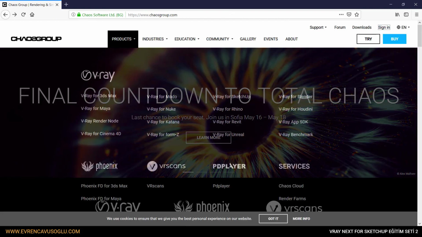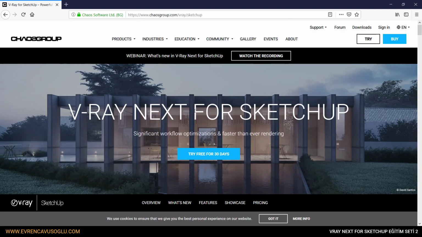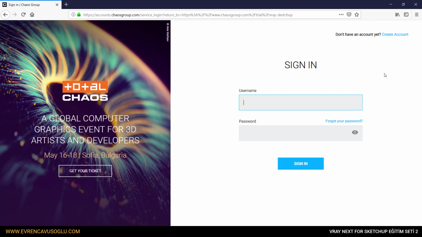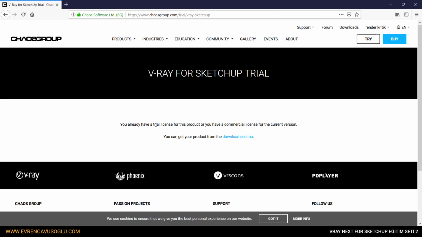You can find V-Ray for SketchUp on the Products tab on the site. Clicking Try Free 30 Days will take you to the login. I log in to the site with my account. Previously, I downloaded V-Ray Next. It gives me a warning because I downloaded it earlier.